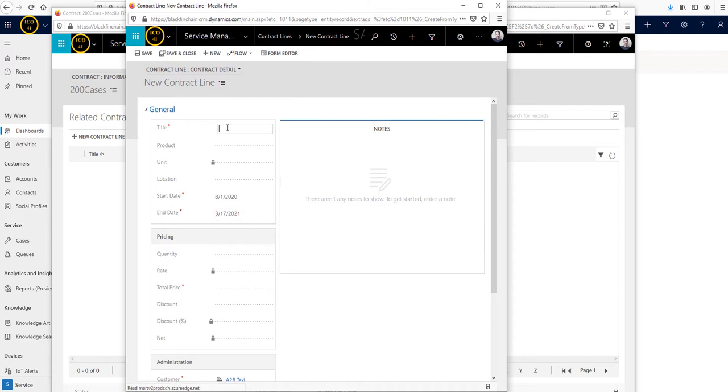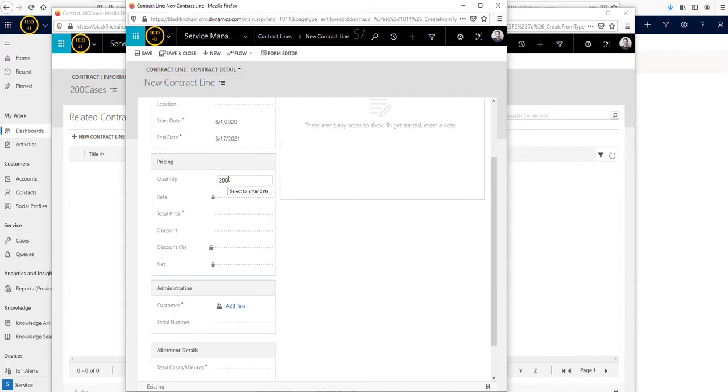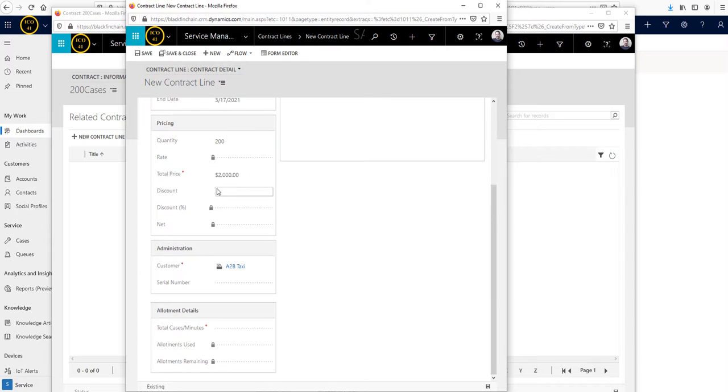And this could be the 200 cases. Here you can associate it with a product. Notice with entitlements you can associate it with more than one product; here you can associate it with just one. You can put a location in here if you need to. The start and end date is inherited. And then here's the quantity, 200 of these cases. And then here, as I said before, you have some pricing. So if it's $10 a case, that's $2,000 or $20,000, depending on what your prices are. And the discount. You can put a discount in if you want to, and then that'll show you what the net is.